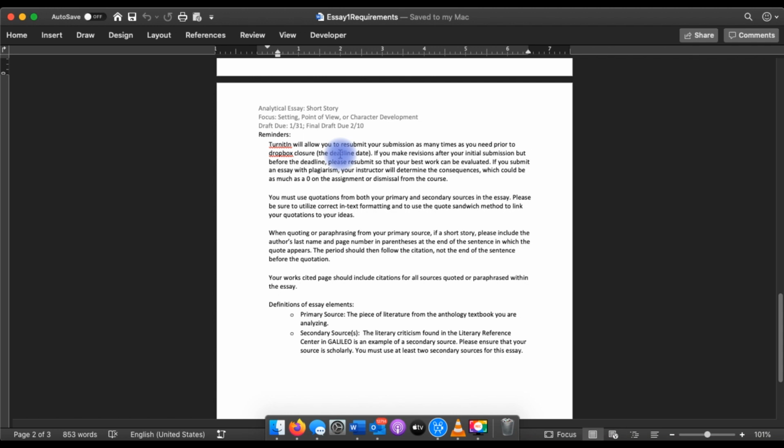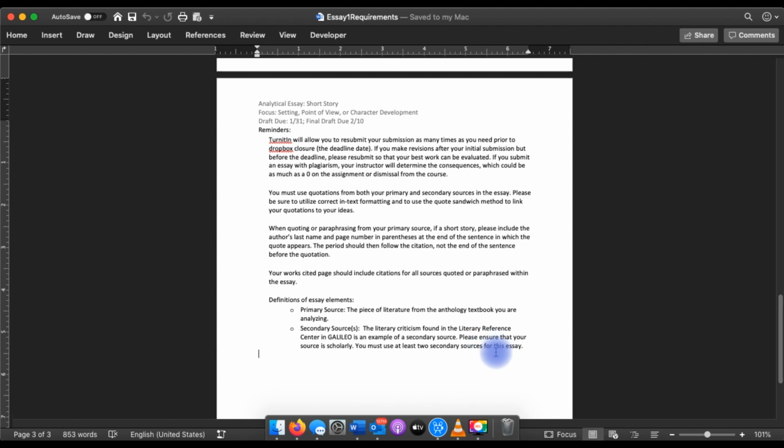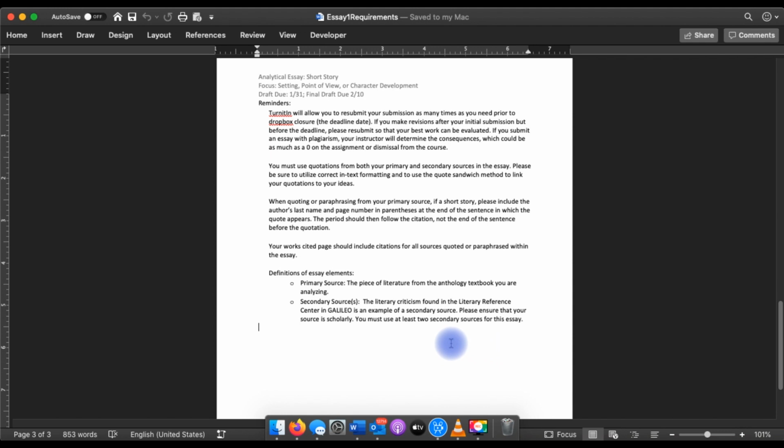Okay, and then there's just a definition of essay elements that you may want to refer back to. Your primary source is the piece of literature that you are analyzing, and your secondary source is information written about that primary source. All right, so I believe that's everything that you need to know for Essay 1, except for clarification on setting, point of view, and character development. There'll be videos about those coming up soon. So we can definitely get that started.